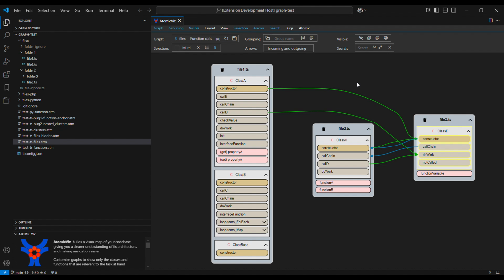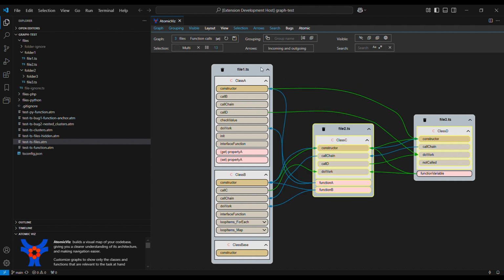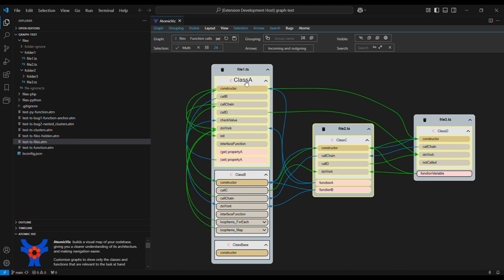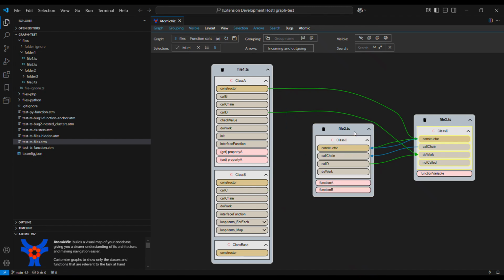If you want to select multiple items, you can either hold down the Shift key while clicking, or you can choose to use multi-selection, in which case every item will be selected and deselected as you click on it.